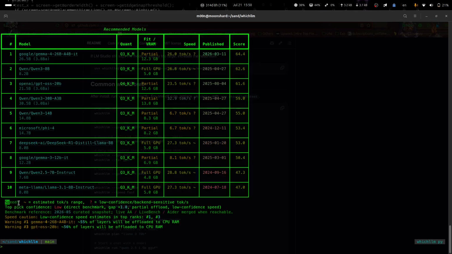So we also have the speed estimated here. This one, the low confidence, backend sensitive token speed. You can see some legends here. There's another piece of information here, which is the confidence, the top pick confidence. The confidence about this model here is low for this table. So it says that you cannot be so sure about the performance of this model.